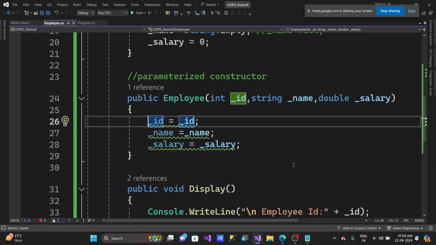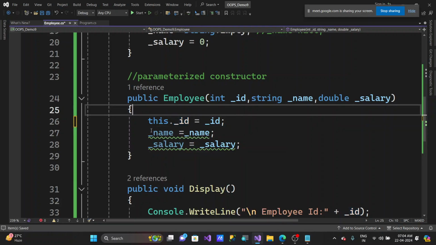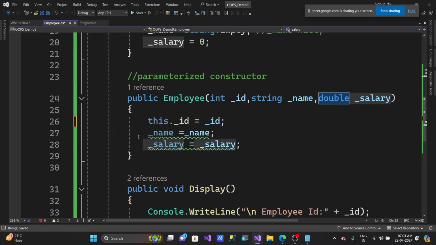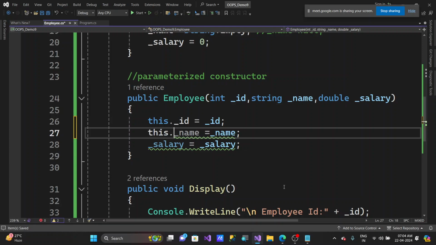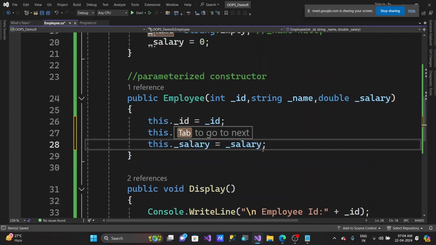So how should I use it? this.id is equal to id. What is meant by this.id? It is the member variable. This variable is referred to as this.id, this variable is called this.underscore name, this.underscore salary. Like that we need to write. So let's replace the remaining ones also: this.underscore name equal to name, and this.salary equal to salary. Now there is no warning at all. It's perfectly working, guys. So let's run it.